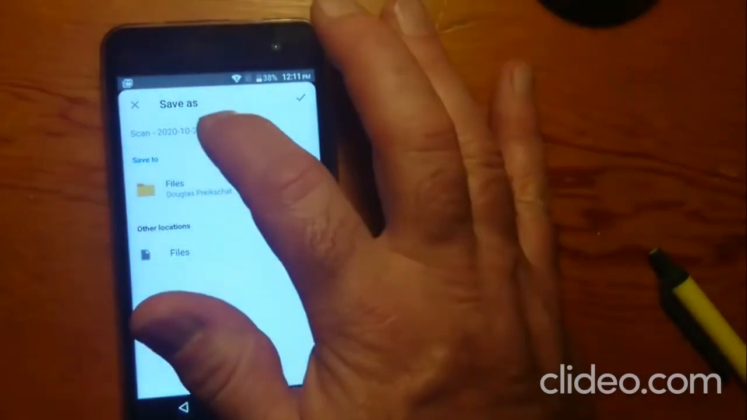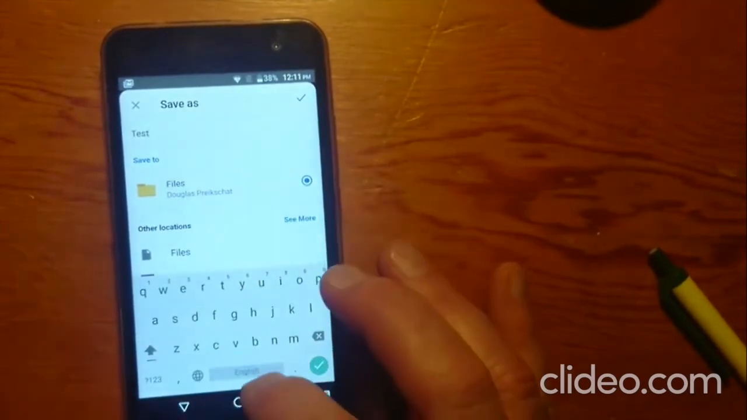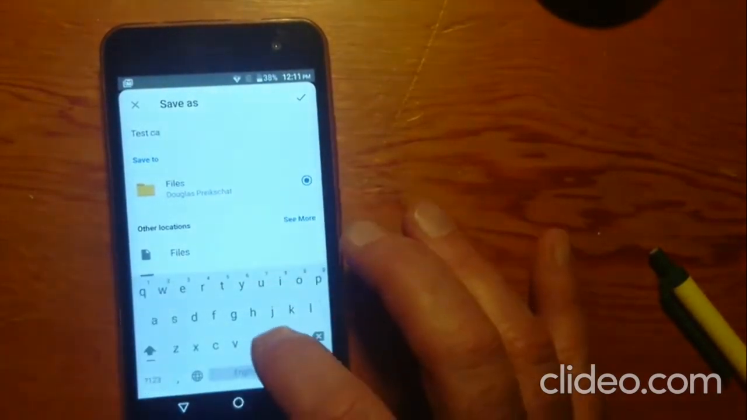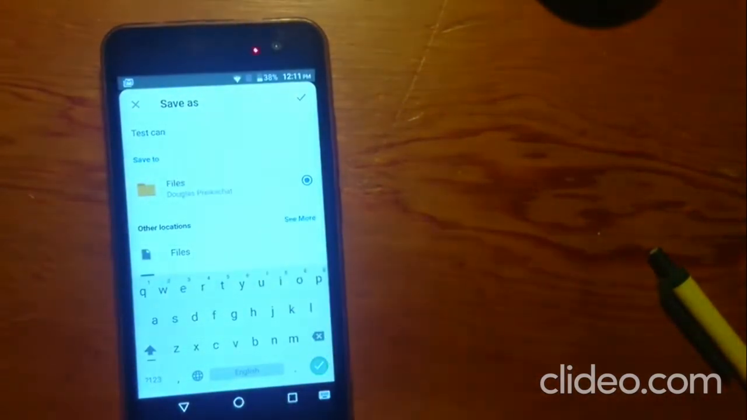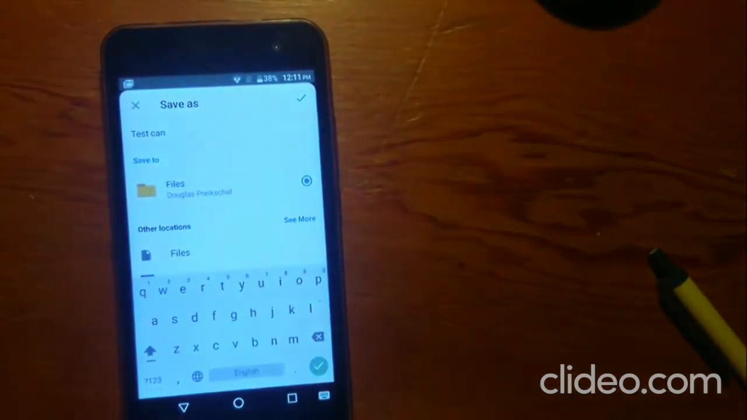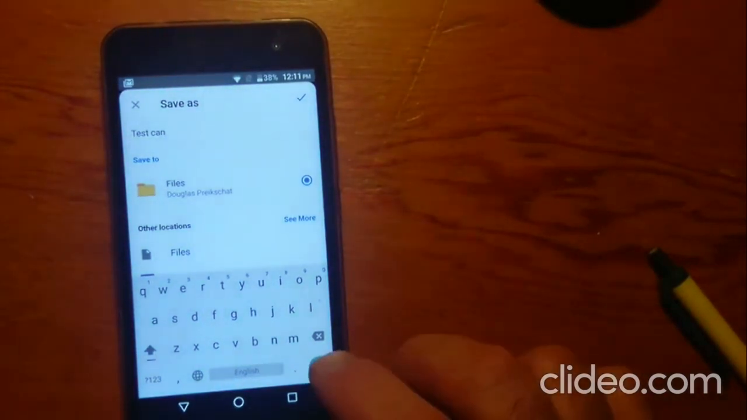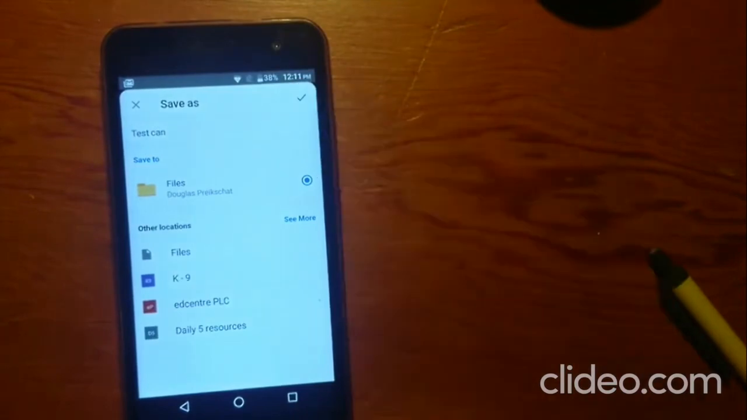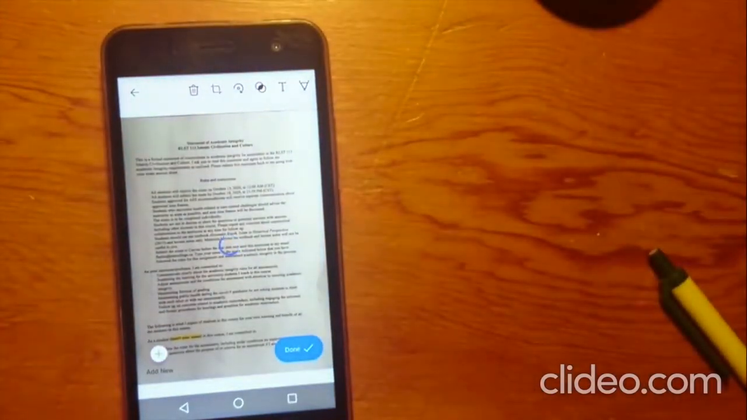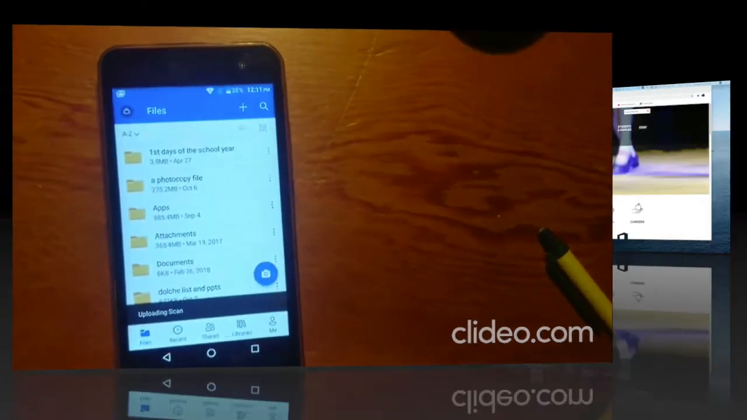When you're naming it, name it something obvious. So I'm going to call this test scan. For you, when you're naming assignments, a good idea is to call the scan, so when you're saving it, just call it whatever the assignment is called. So if it's HO23, call it Math HO23. Okay. And I'm going to click on the check mark. Okay, and it shows it's saving, it's doing its thing.